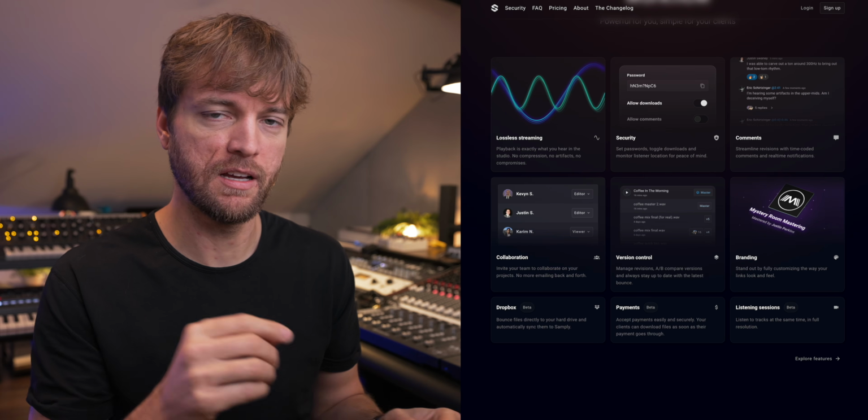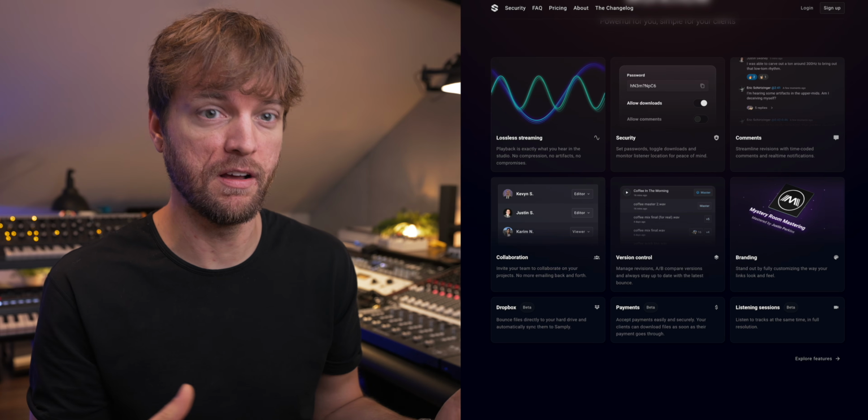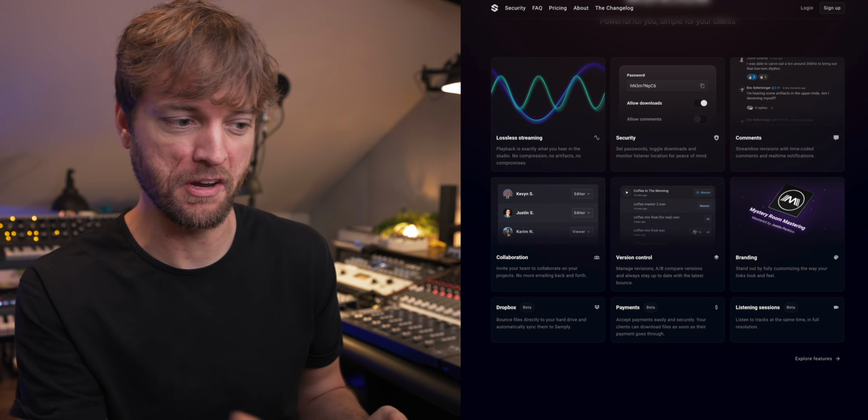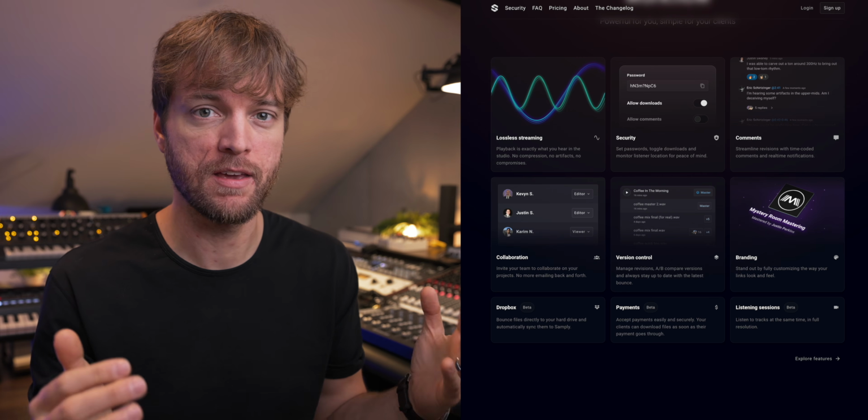And then the last beta feature here is listening sessions, where you can, I'm guessing, get a group of people together on some sort of video chat because of the icon in the corner here and listen to the tracks in full resolution at the same time.